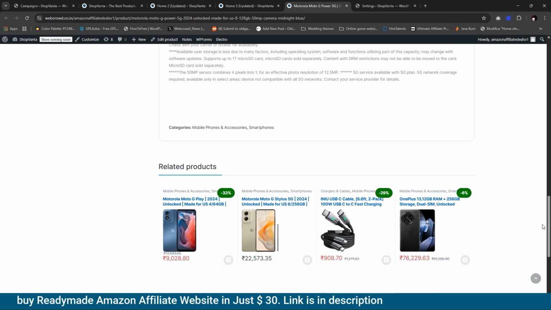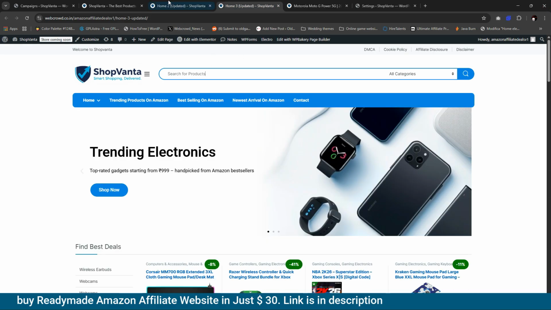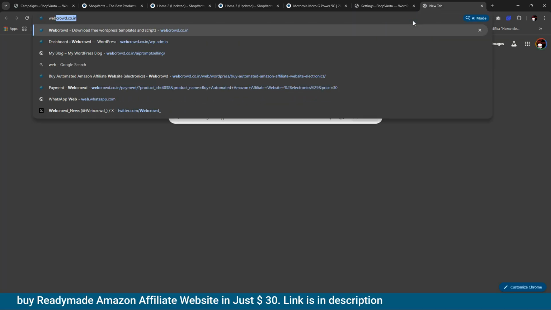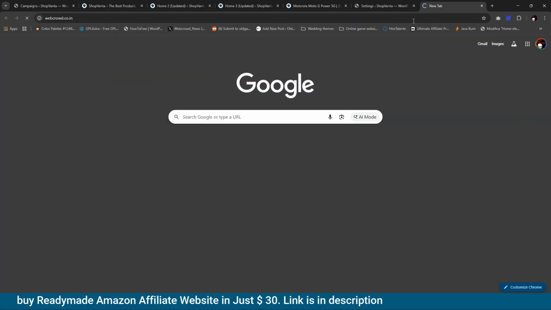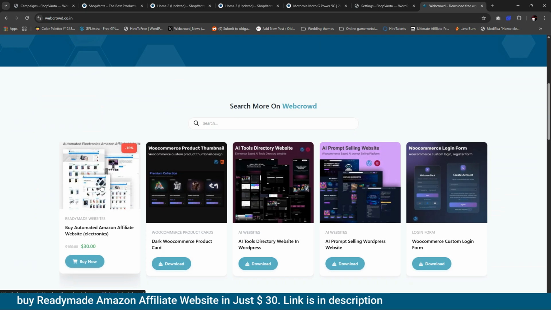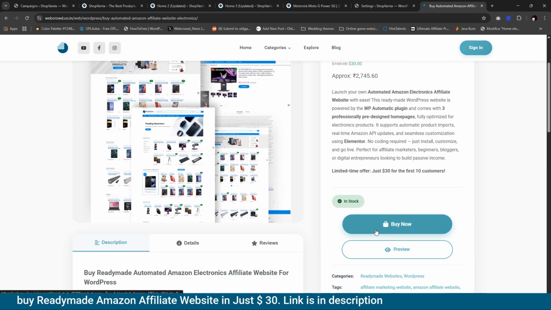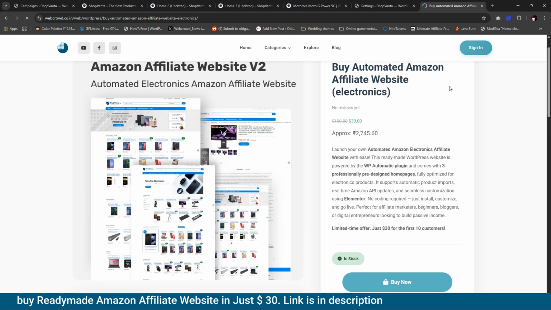Now, how you can buy this website. First of all, visit our official website, which is Webcrowd, and open this first product. Then when you land on the product page, you just need to click on this buy now button. I kept the buying option very simple. Just visit this page, and whether you are logged in or not, you can still buy this product.